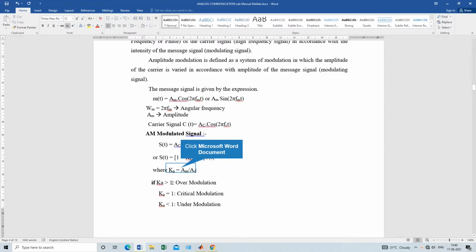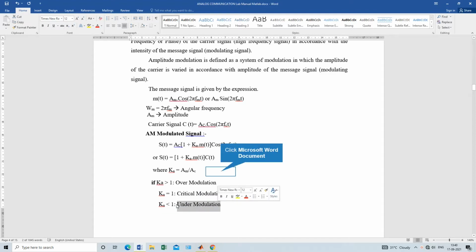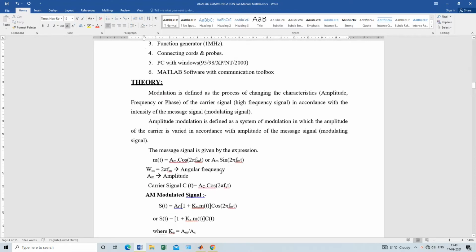And this ka variation means if this ratio of Am by Ac is greater than 1, then it is called over modulation. When it is equal, the ratio will come as 1 and the modulation will be critical modulation. And when it is less than 1, then it is called under modulation. Okay, so this is the theory part.